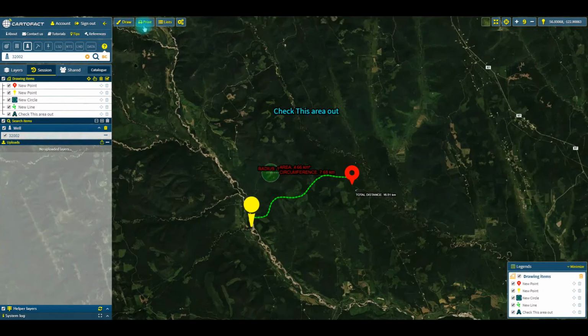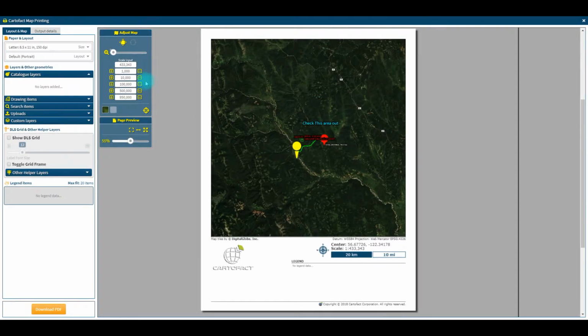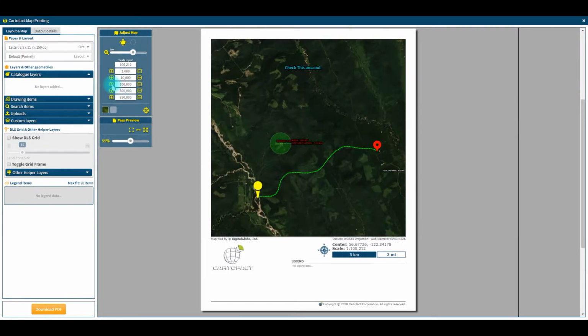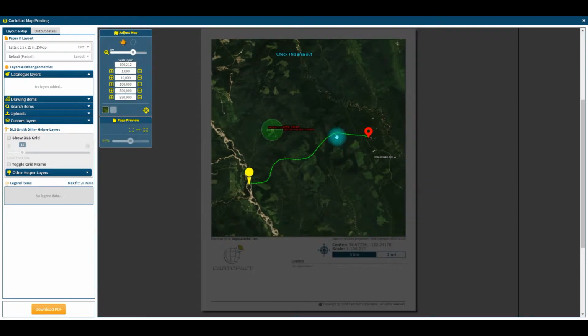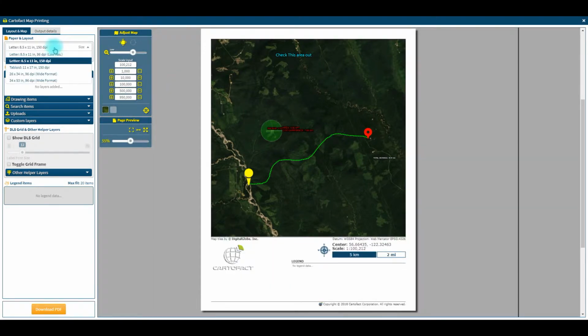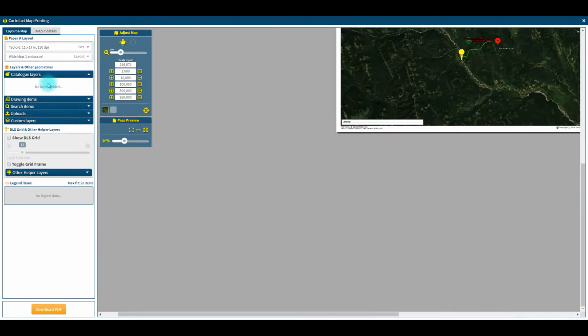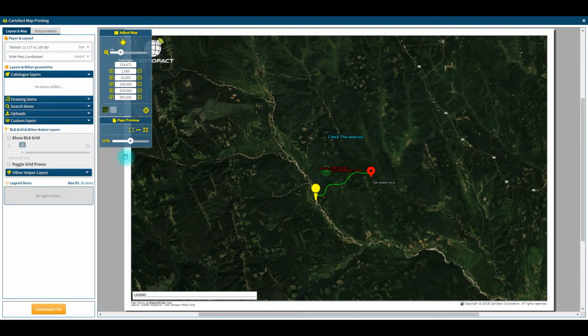So we're just going to zoom in a little bit more. And the print function is how you can export a PDF of the map efficiently and professionally out of the system. And so you can zoom in and out. You can center it, and you can do different paper sizes, tabloid, wide format. And once you're ready, you just hit download PDF and you'll get the file out of the system.